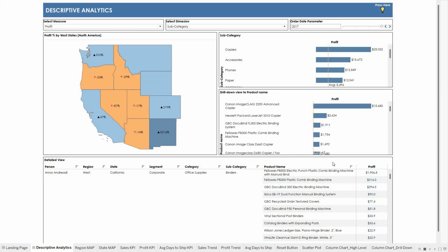So going further below, we are seeing a detailed view of profit by segments, such as the salesperson, region, state, category and subcategory, right? Now as you see, we are only seeing the profit in all the visuals. Let's say if I want to see the sales in all the visuals, right?